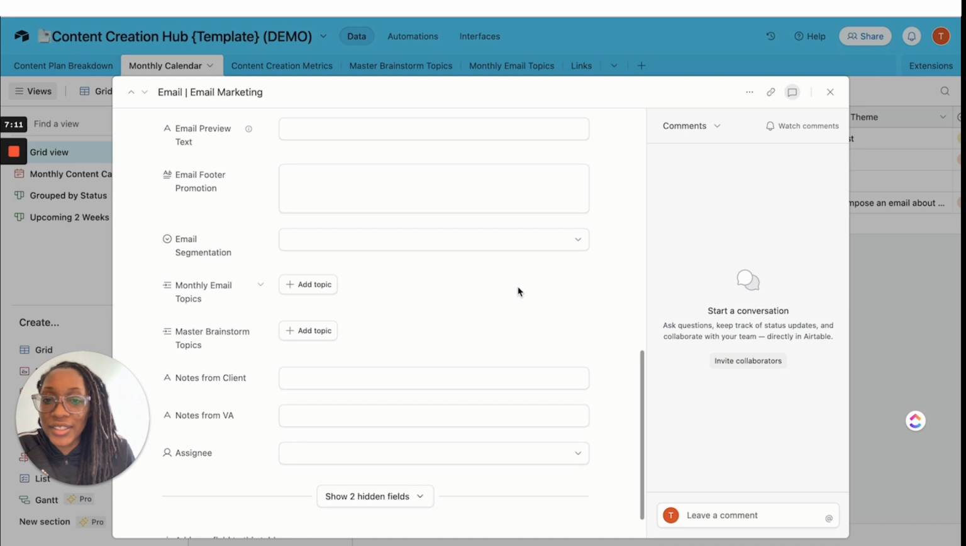So one of the things that I'll show you here is that it's also linked to another area inside of the Airtable base, because what I wanted it to do is create like a content bank so that whoever's working on content on the team, they're able to then go into master brainstorm of topics to be able to create some content and keep things moving.